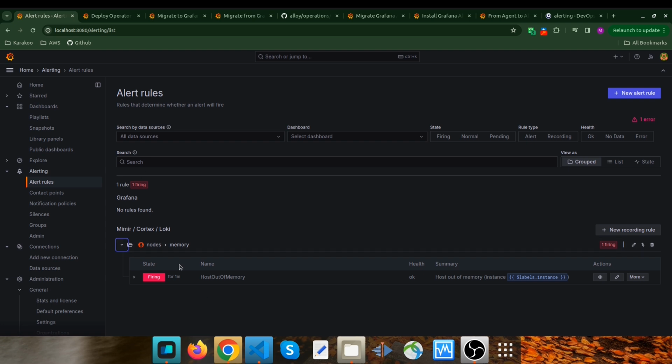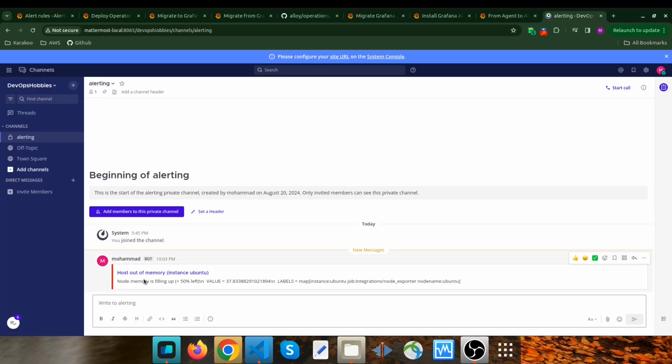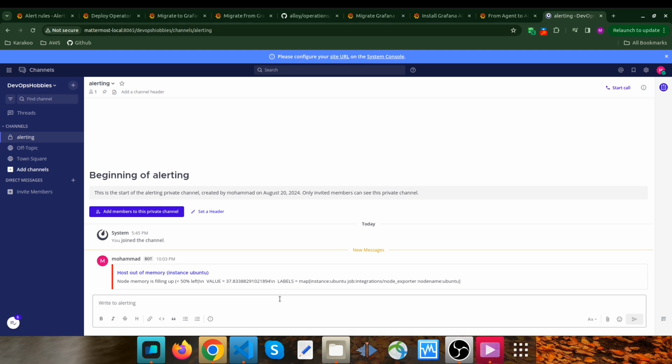Okay, as you can see here, the state of this alert rule is firing. And when I go back to my Mattermost channel, yeah, you can see that we have a new message within this channel. The title is host out of memory for instance Ubuntu. And the description is this: node memory is filling up, less than 50% left. The values as well as labels. So it seems that the alert manager of Grafana Mimir is working well, and we have no problem for that.